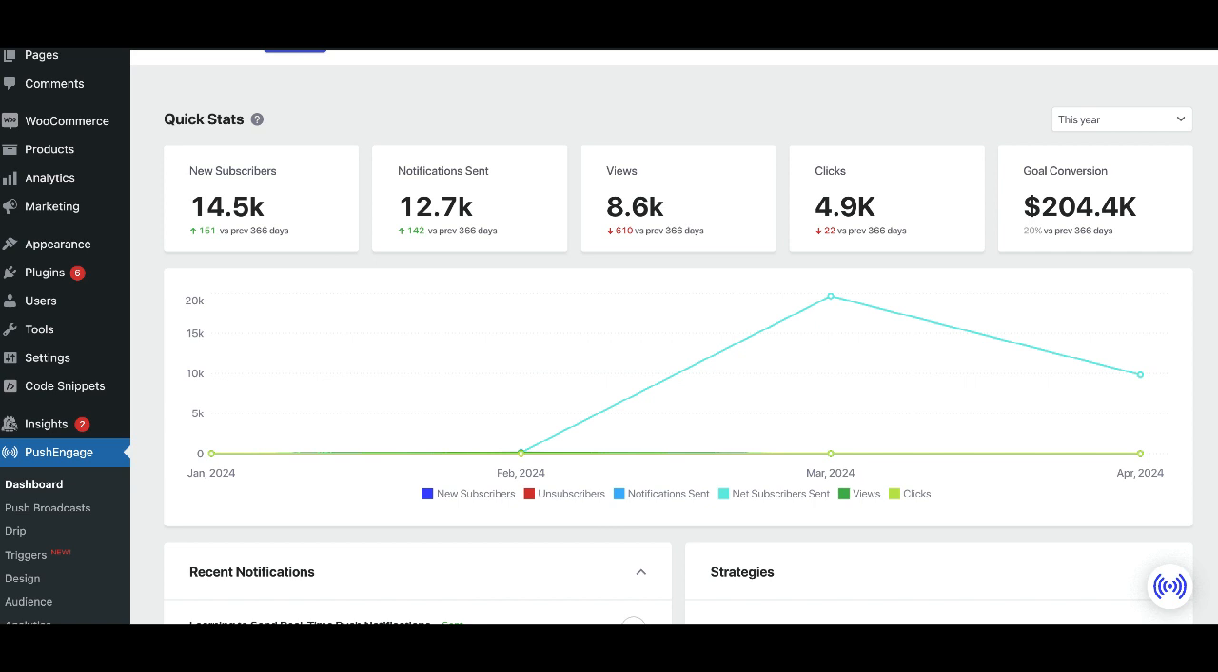That's it. You've successfully set up a drip autoresponder campaign in PushEngage, leveraging the power of personalized, timely notifications to keep your audience engaged and connected.